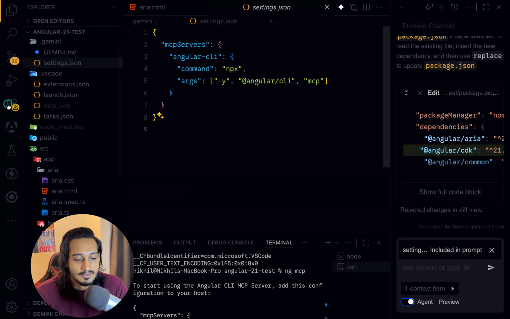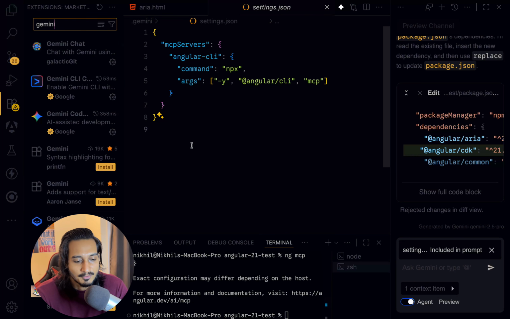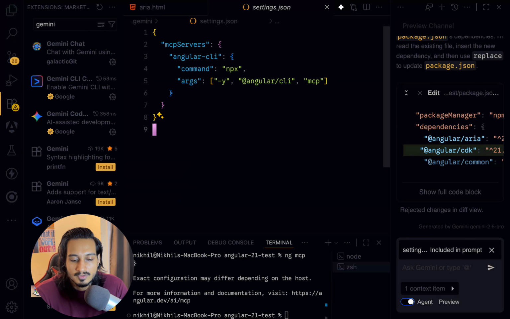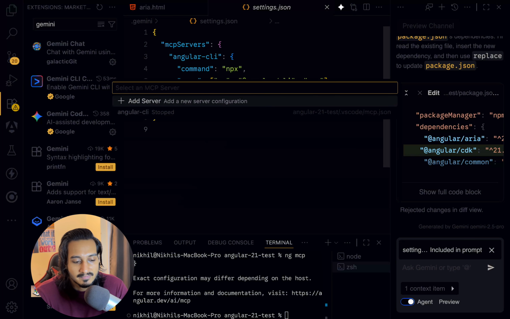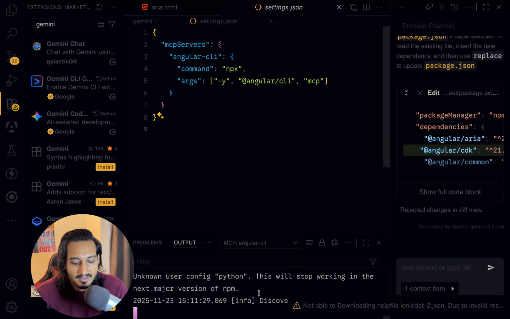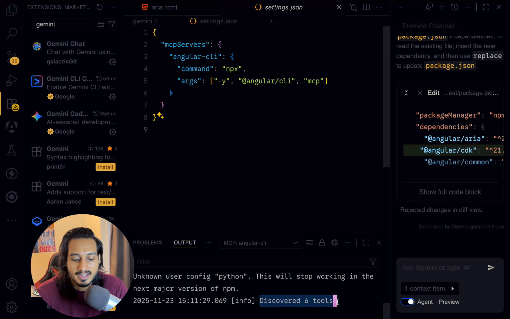But in my case, it is already started. Not really. Okay, I have to start it actually. So let's go for it. Start server, or I would say list servers, and this one is stopped. I want to run it. Please start it. And as soon as I go ahead, it is starting. Okay, it has started the server and it is discovering 6 tools, which is the one which we need.